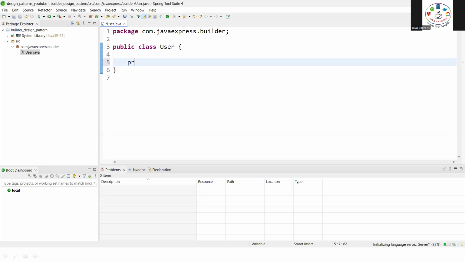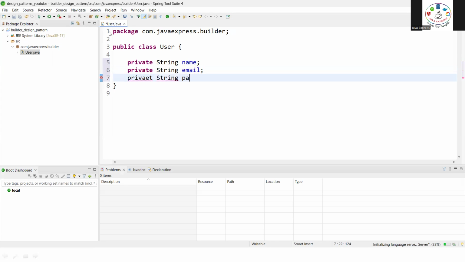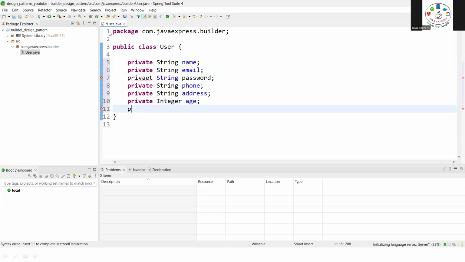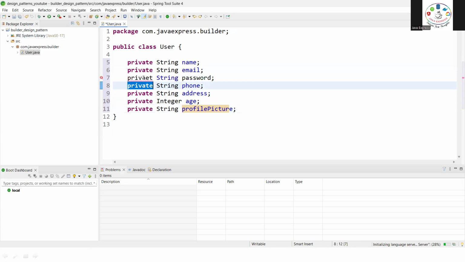See, imagine private String name, private String email, private String password, private String phone. As of now, I'm providing all these variables, that's fine. Private Integer age, private String profilePicture. Imagine these are the different kinds of variables.